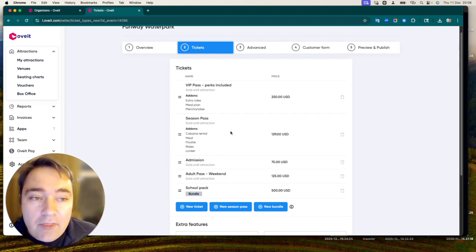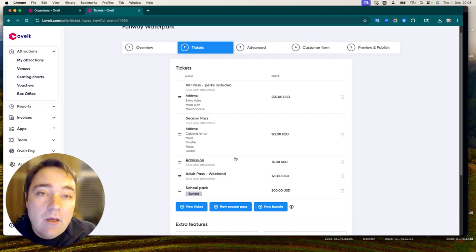But one thing that I want to showcase is the season pass, right? So why use a season pass? If you want to encourage your guests to return to your attraction, your water park, your theme park, you can set up a longer validity date season pass, and you can easily do that in Oveit. And how can we do it?